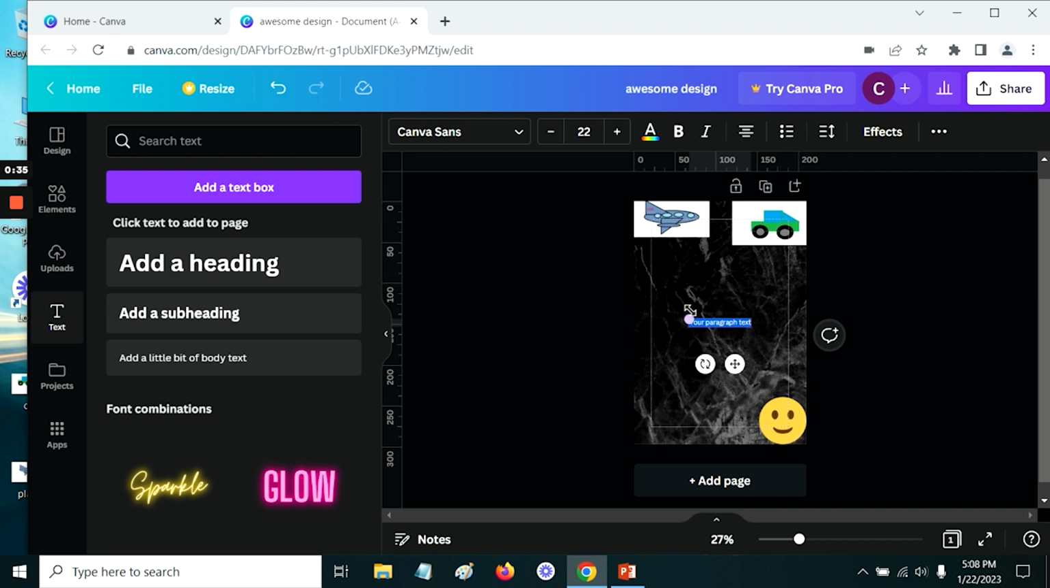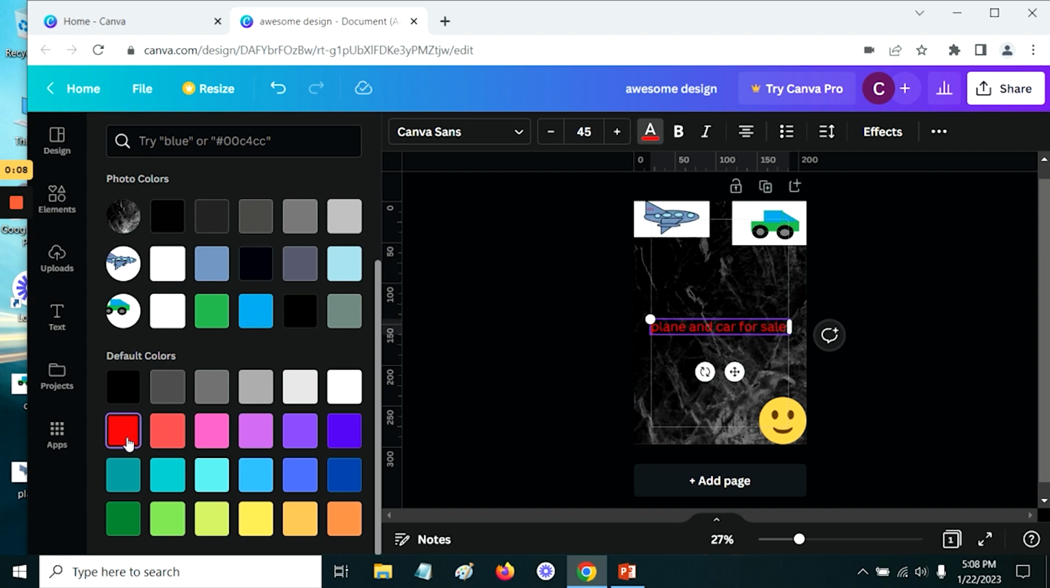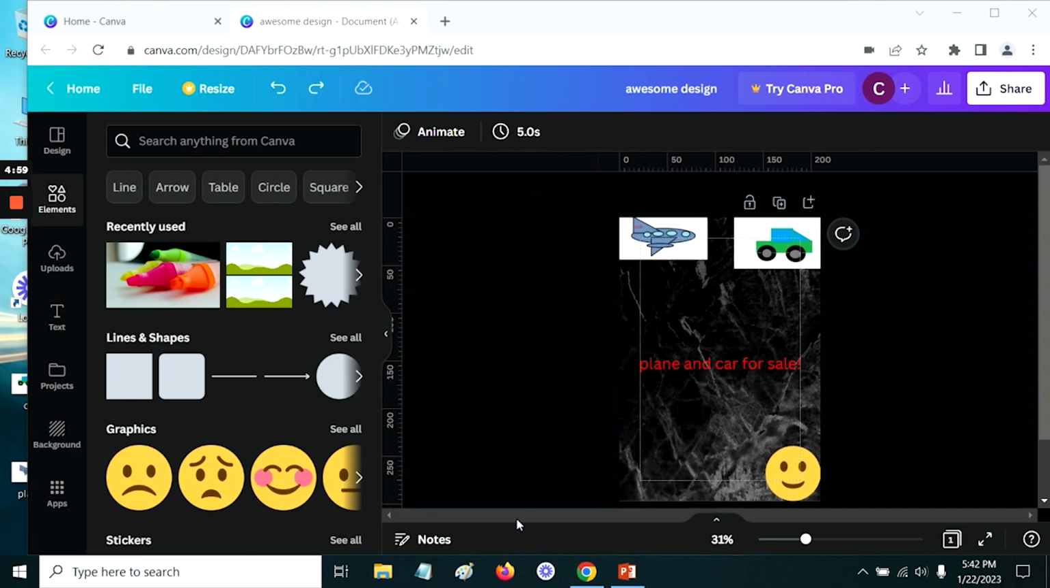If you click on add text box, it sticks it right there in the middle. And again, we have our text options. Make it a little bit bigger. Plane and car for sale! Exclamation point. Click on the A there to change the color. There we go.